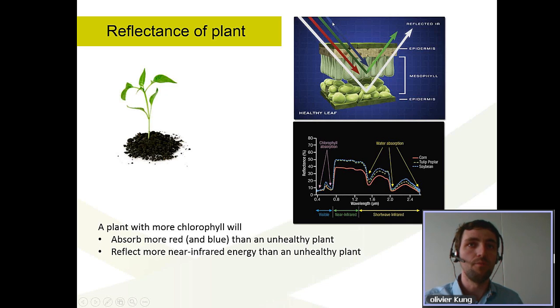Basically, you've got the blue, green, red, and infrared. The blue and the red will be absorbed here to provide the photosynthesis. So a plant in good health will probably absorb most of the red and the blue and only bounce back the green. And in addition, a healthy plant will let the infrared go through up to the epidermis here and will bounce it back, which is also another sign that the plant is healthy.